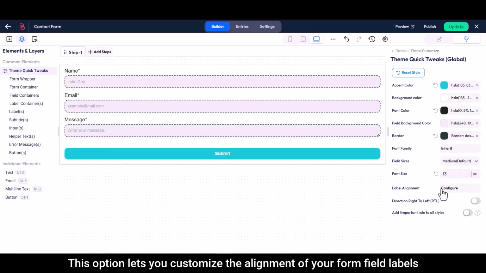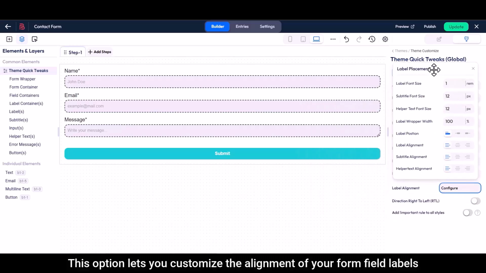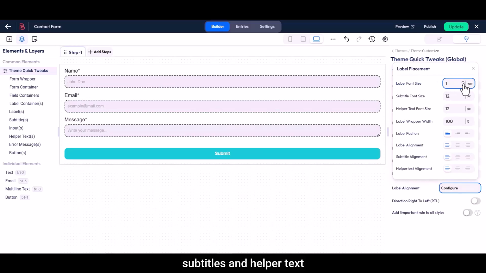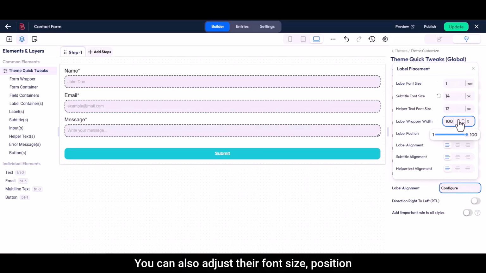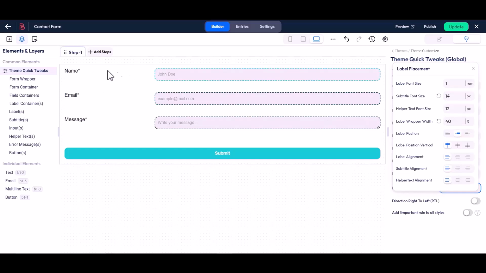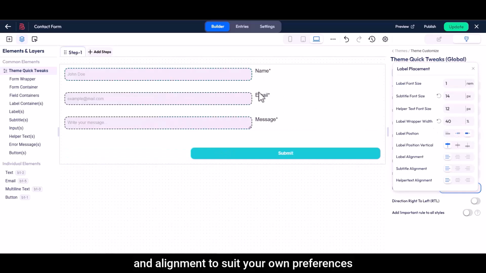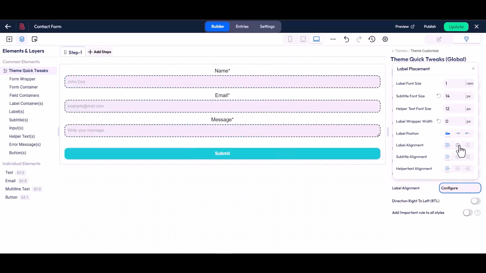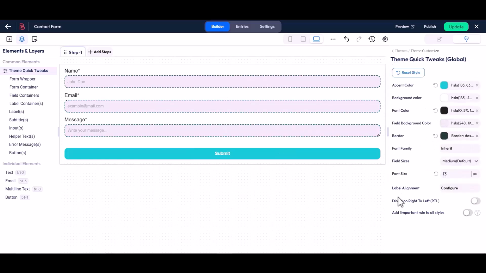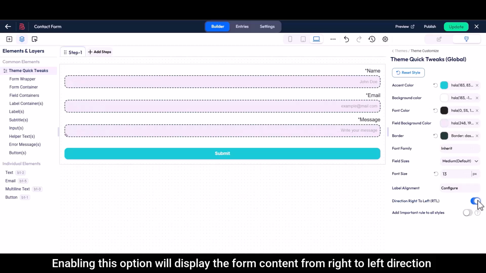This option lets you customize the alignment of your form field labels, subtitles, and helper text. You can also adjust their font size, position, and alignment to suit your own preferences. Enabling this option will display the form content from right to left direction on your form.